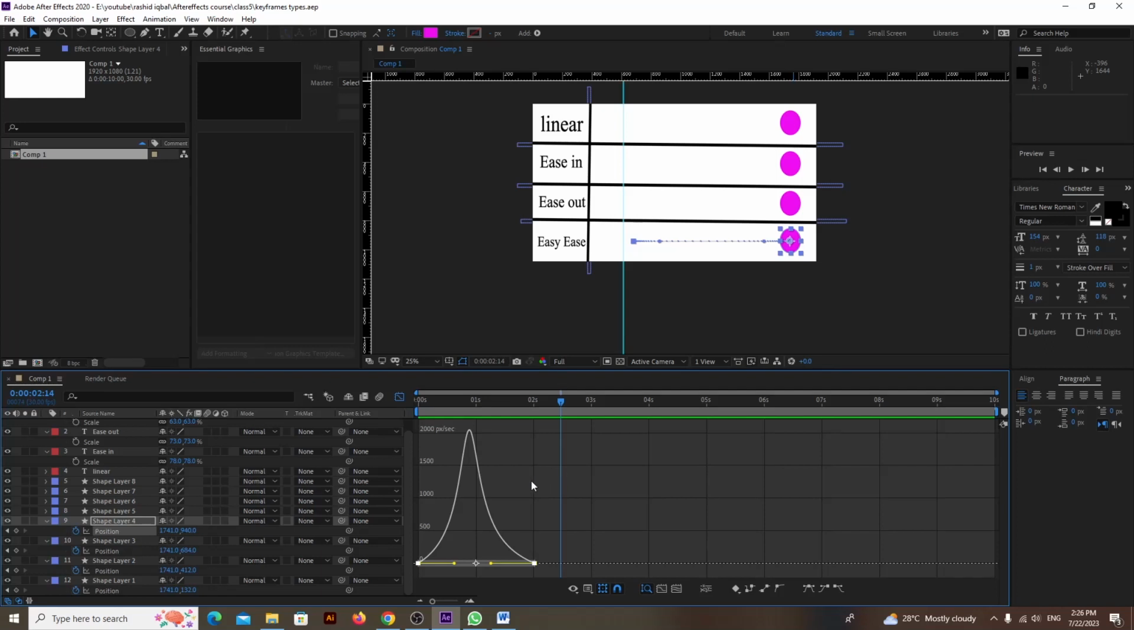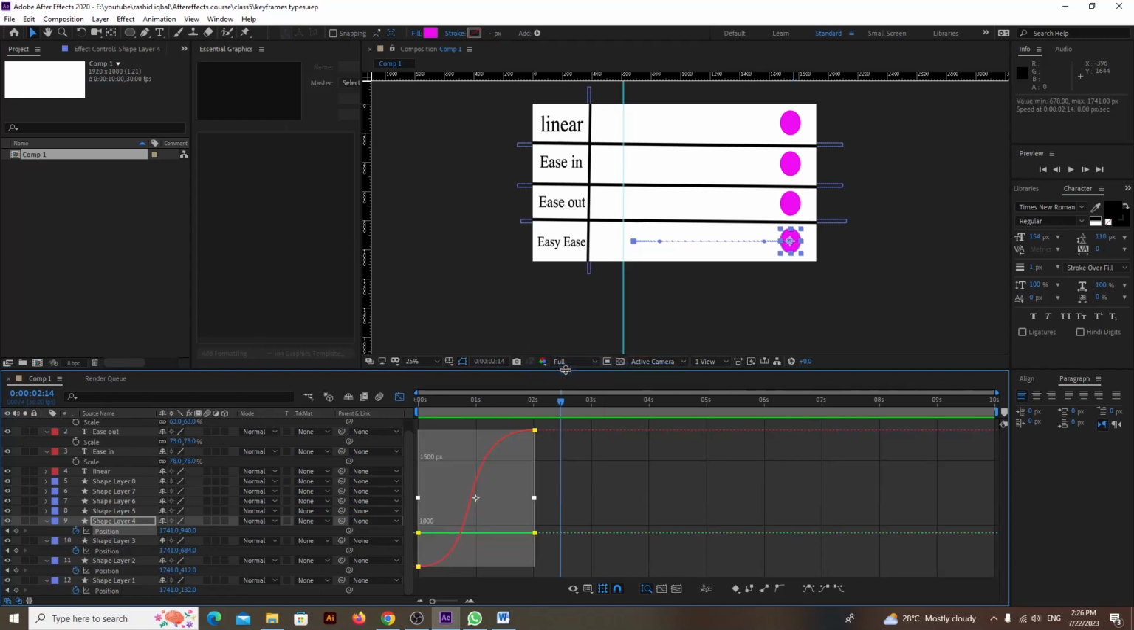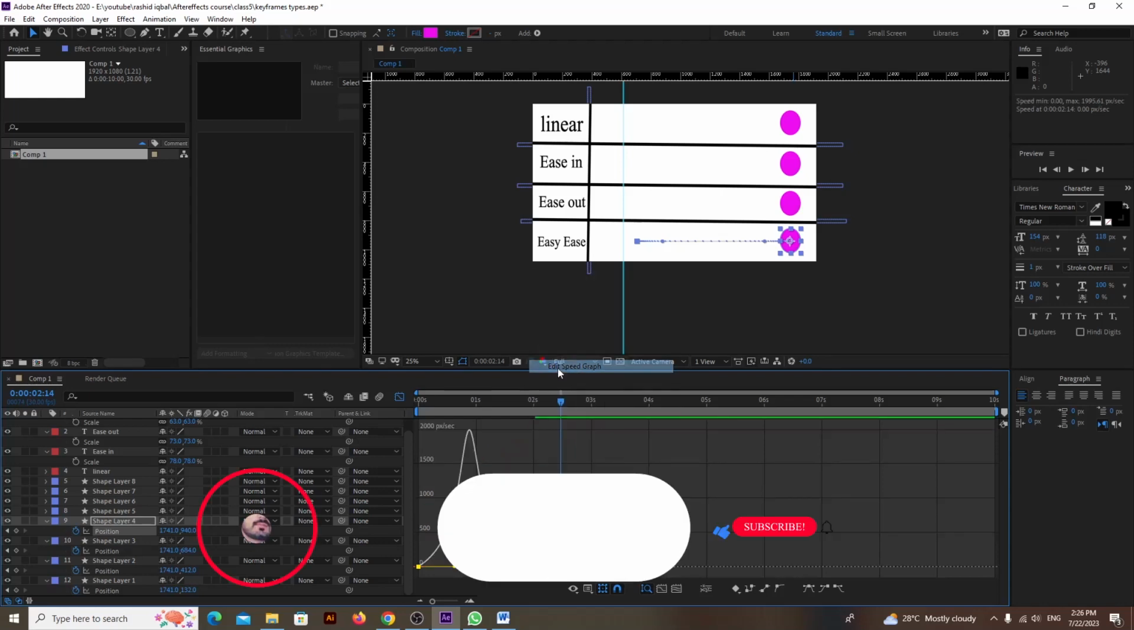There are two types of graphs. This graph is called the edit speed graph. You can also use the edit value graph. The red graph is showing the edit value graph. The function is pretty much the same, but we normally use the edit speed graph.